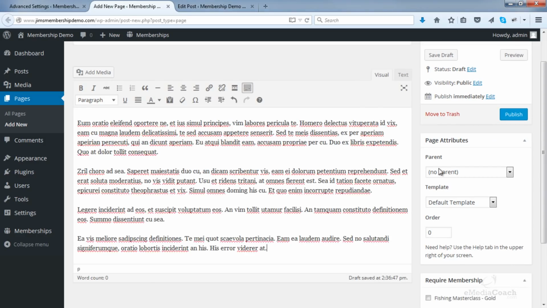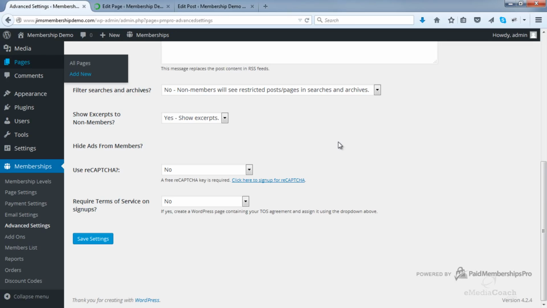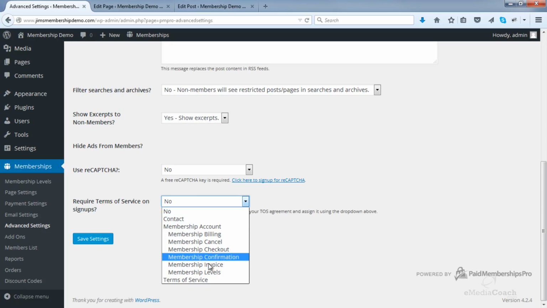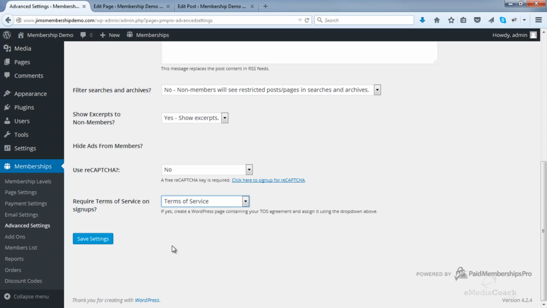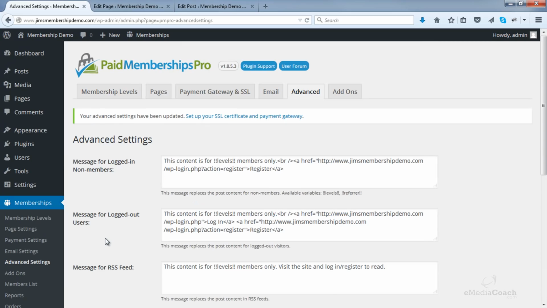You can have all your terms and conditions. Now when I refresh this, there we go. I can select that terms of service page, and this page is actually shown when a person is registering as a member. A link to this page is shown. So let's save settings.